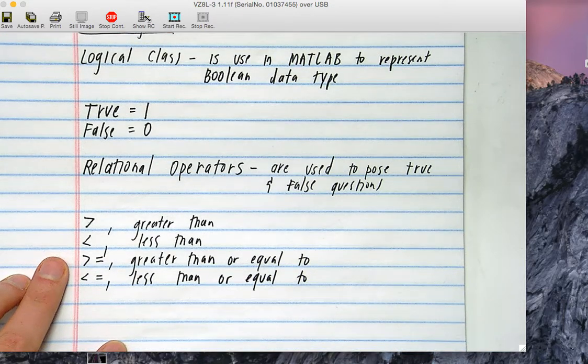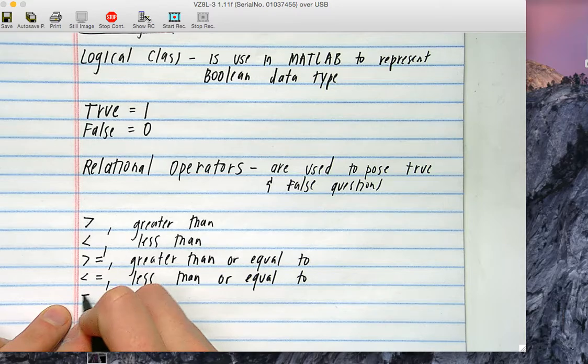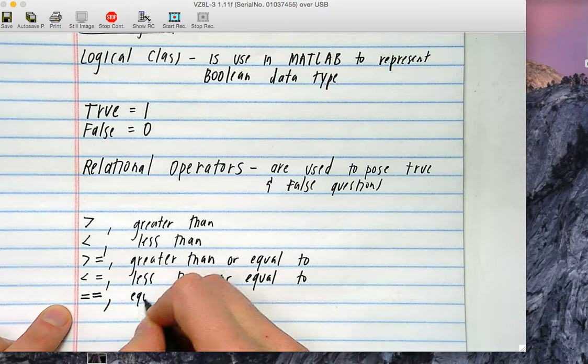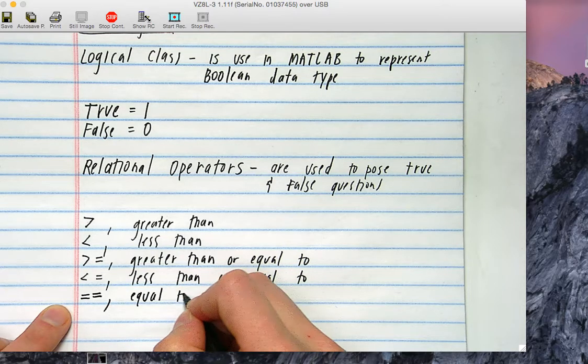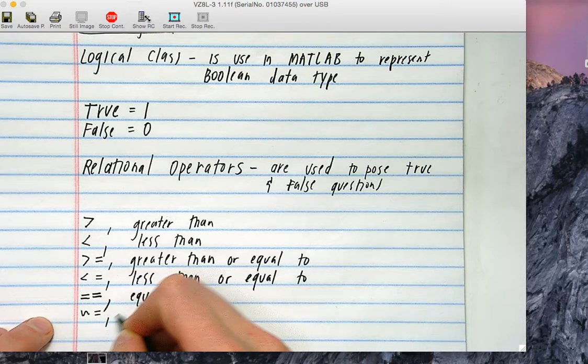And then, if you ever want to check if two things are equal to each other, in that case, you need two equal signs. And that's because what is one equal sign reserved for in MATLAB? Variable. Yeah, variable definitions. So two equal signs is the equality symbol. And then the last one is not equal to.